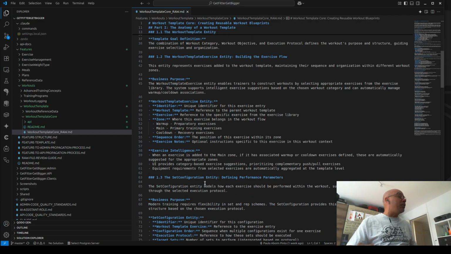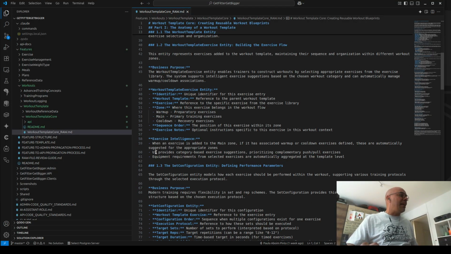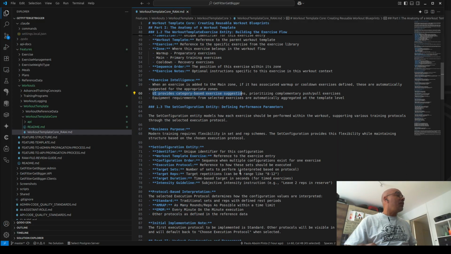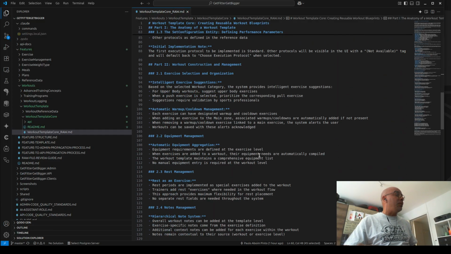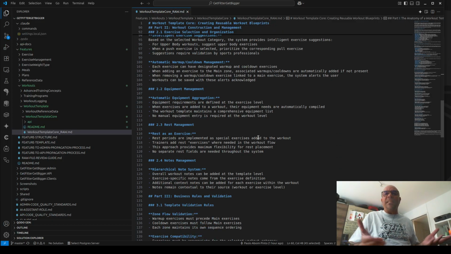And there will be a point where we have some business rules, business intelligence. Because this is high level, there are things that go to the UI, and things that go to the API. For example, I say here the UI provides category-based exercise suggestions. Of course, this is something that we as users, as a requirement, say we want to have in the UI, along with limits, business rules of validation, and so on.